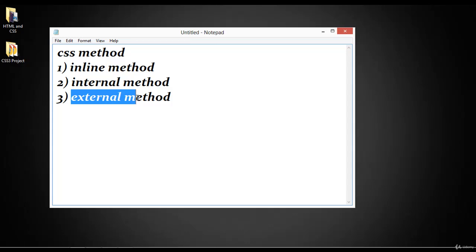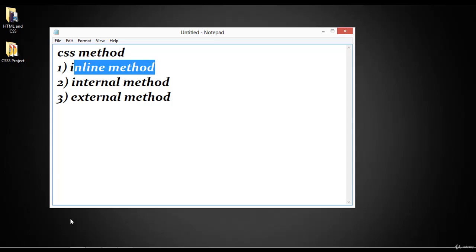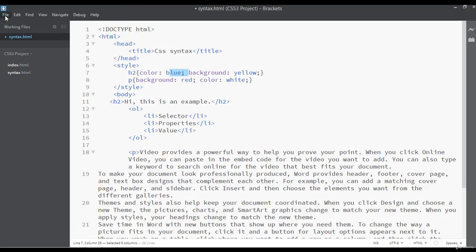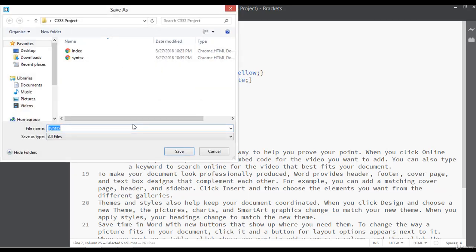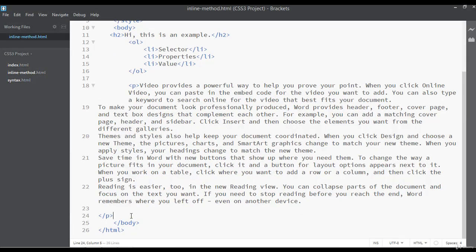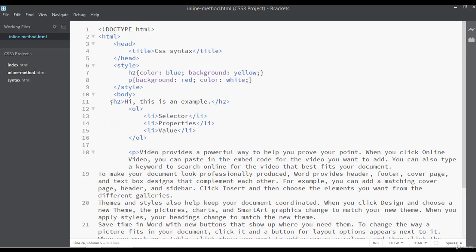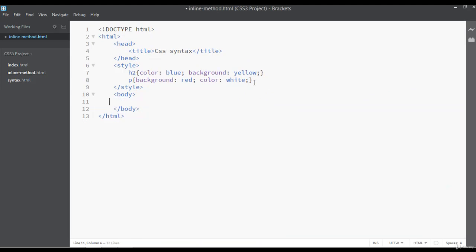Inside this lecture we are going to discuss the first one, the inline method. Open your code editor, go to the file menu and save this file as a separate file called inline-method.html. When you are using two words to name your file, you cannot use a space. You must use a hyphen or underscore, and save this. Now I want to remove this p tag, this heading tag, and all this from here, and the CSS selectors.